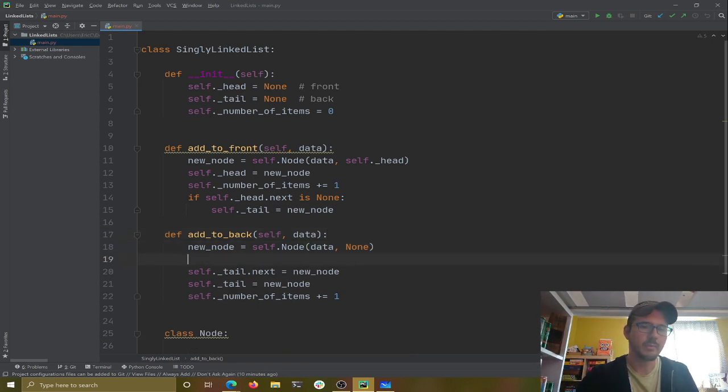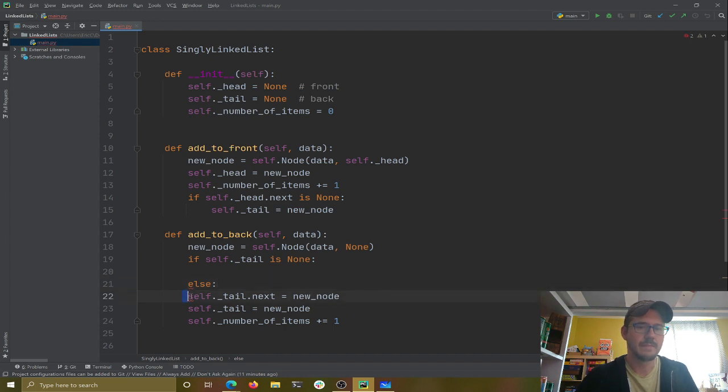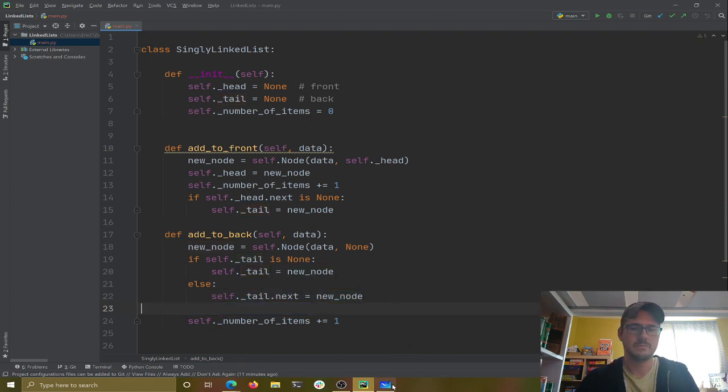So the new node is fine. We're going to say if self tail is none. So if we don't have a tail, then we don't have to do this, right? Because all this happens separately. So if tail is none, we just do this step, right? Otherwise, we're doing this step. So we're going to say if tail is none, then tail is the new node. If tail is not none, then I can set the current tail's next to the new node. Right? So the two different cases here.